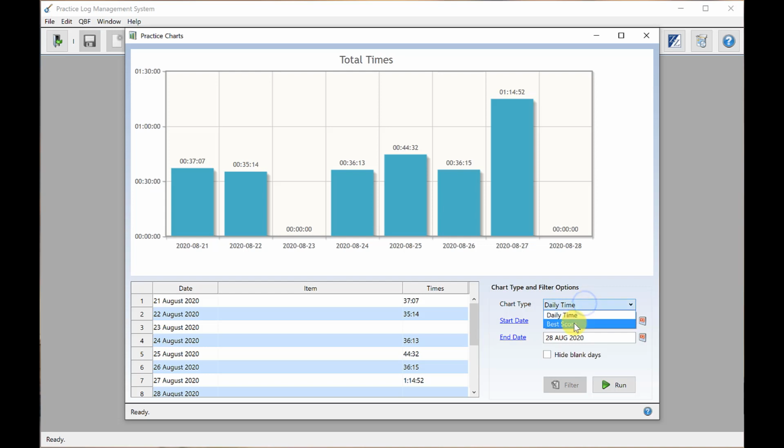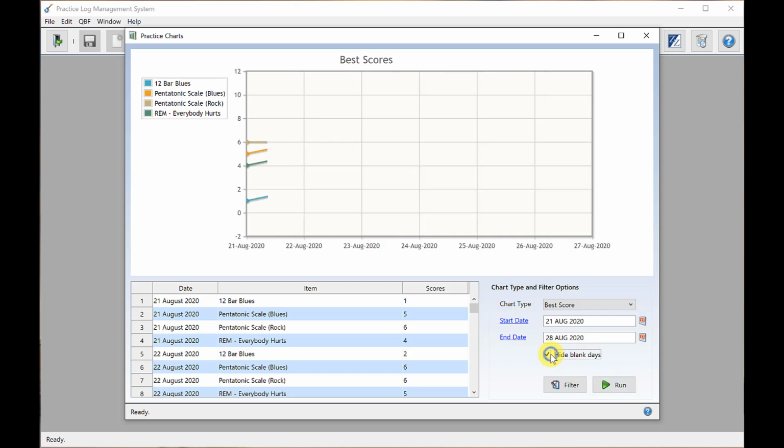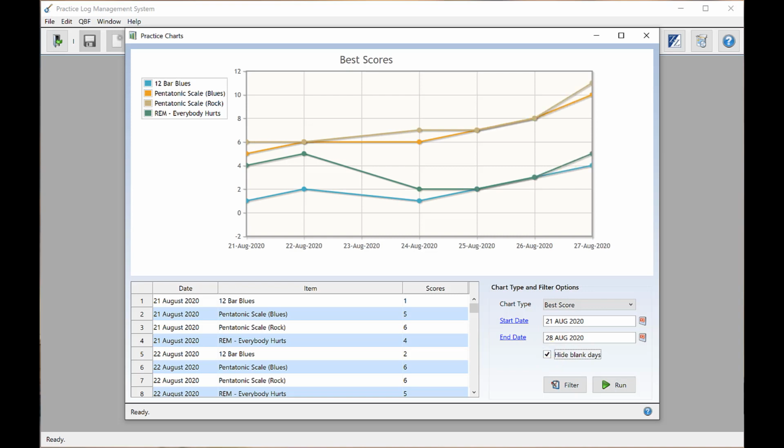The other report is the best score report. So if I just select that and then the dates that I want and just hit run, then that will give you the best scores that you have achieved over that period. Now again, you see this drop off where I didn't practice for a day. So if I do hide blank days, that will then smooth the grid for us. So the day is still in there, but you haven't actually got the data plotted. So it smooths it more.